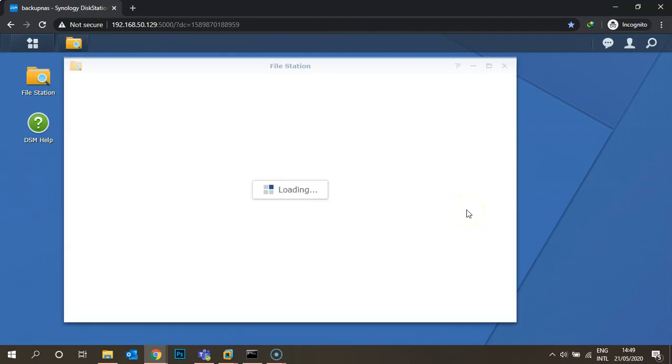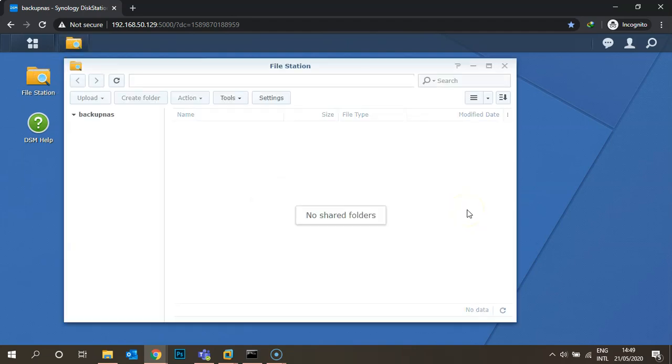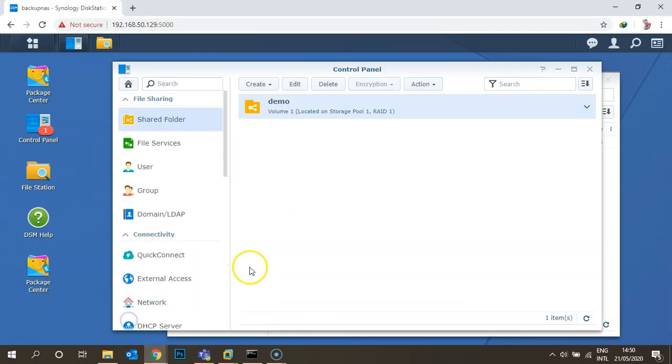Click on File Station. So you can see the user doesn't have permission to see any of the files or folders until you give the permission. Let's go to another Synology DSM with the administrator account.